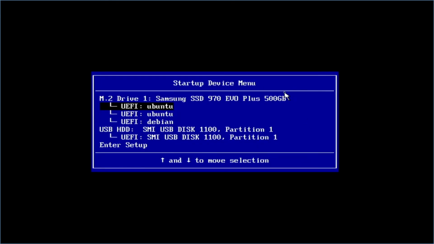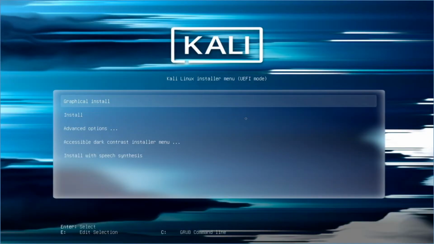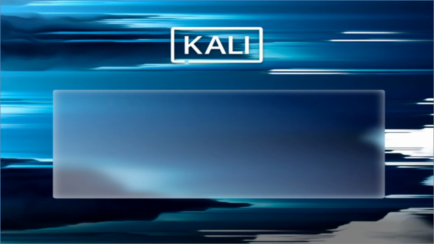Now naturally, your temporary boot order screen is going to look different, potentially. But anyhow, for mine, USB hard disk drive is right here, so I will just use the down arrow keys to get down to it, and I'll hit enter. And just be patient as it loads from the thumb drive. So you'll be hit with a few options here. One is the graphical install, advanced options, accessible dark contrast installer menu, and install with speech synthesis. For the sake of this video, I'm going to choose this graphical install. We'll hit enter. Just be patient as it loads up the next screen.